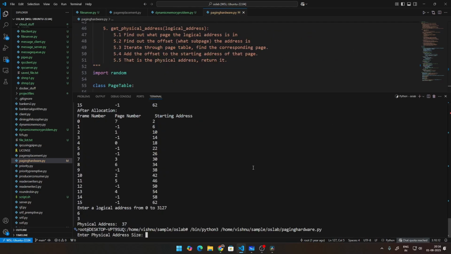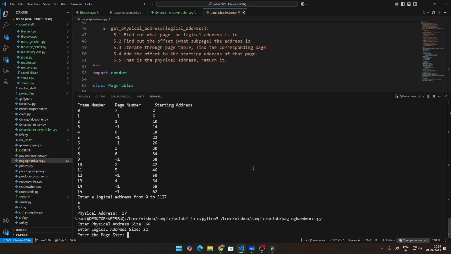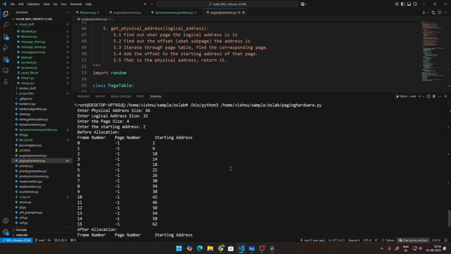Okay, so I'm going to enter a physical address size of, let's say, 66. I'm going to enter a logical address size of 32. The page size will be 4, and I'll set the starting address to be 2. So from 2 till 66 it'll go. Okay, if I click enter, let's go ahead and see what happens.